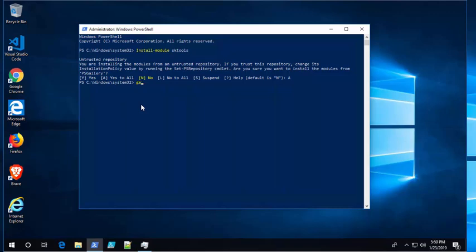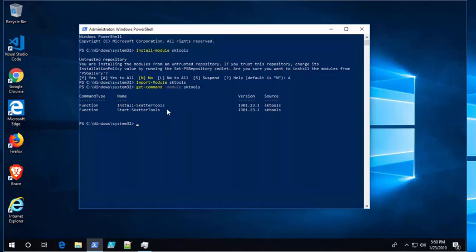Okay, so that's loaded. Now if I type Import-Module sktools, it'll import 2 commands. I'll show you those in a second. There we go. Get-Command -Module sktools. You've got Install-SkatterTools and Start-SkatterTools. Install, all it does is create a config file. That's all it does. So you hit that, done.